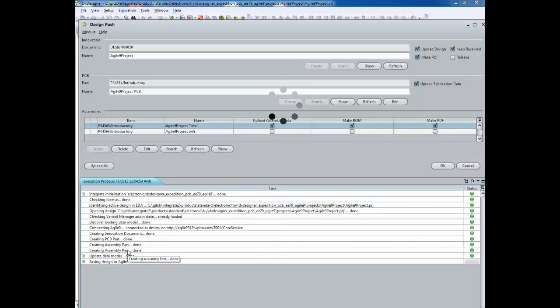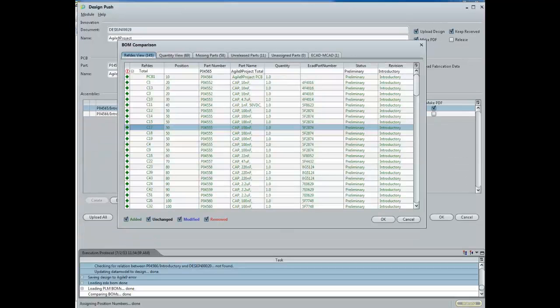Integrate compares the BOMs between DxDesigner and Agile PLM, and it will shortly generate a BOM comparison report. After the BOMs are compared and the report is displayed, it uses a color code to tell the designer which components are added, which are changed, and which are removed in his design. For now, all components appear green, indicating that all components will be newly added to Agile PLM.